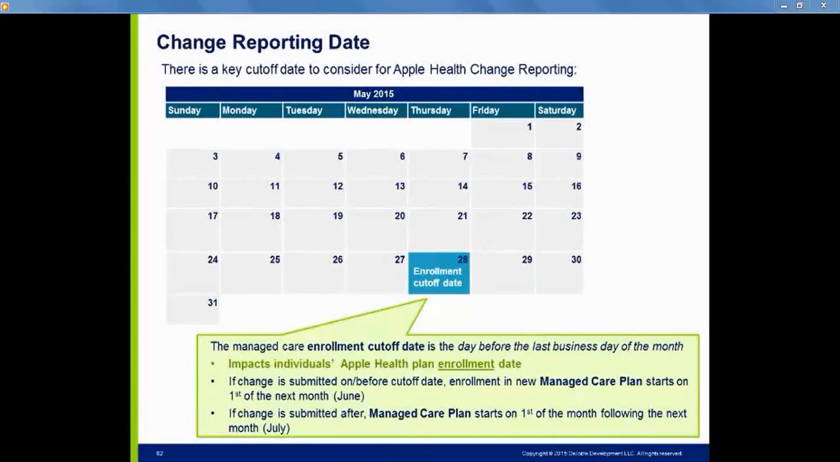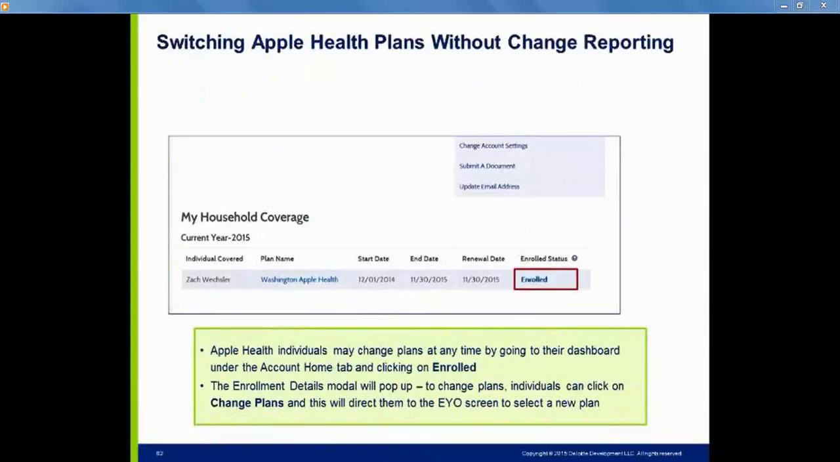That means if a QHP individual reports a change on May 15th that makes her eligible for Apple Health, her enrollment in the new Apple Health plan will start on June 1st. She will be dually enrolled in her QHP plan and Apple Health coverage without a managed care plan through the end of the current month.